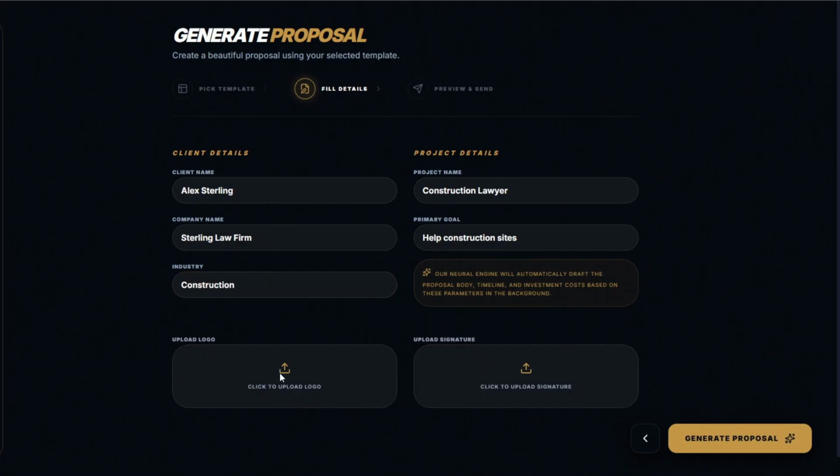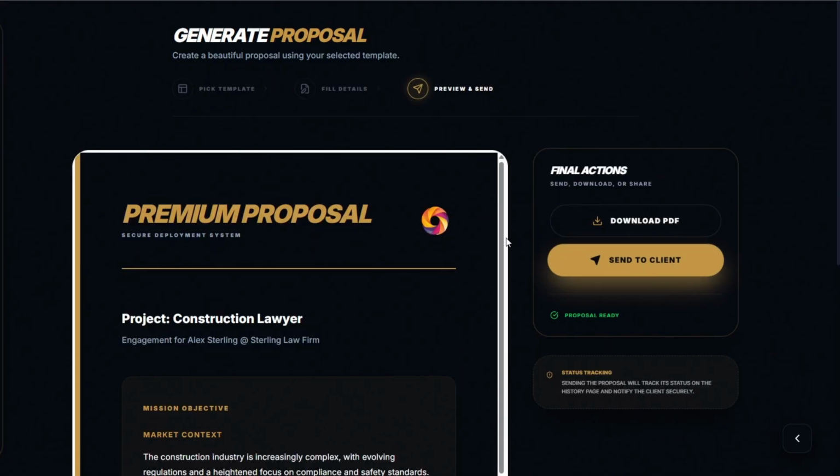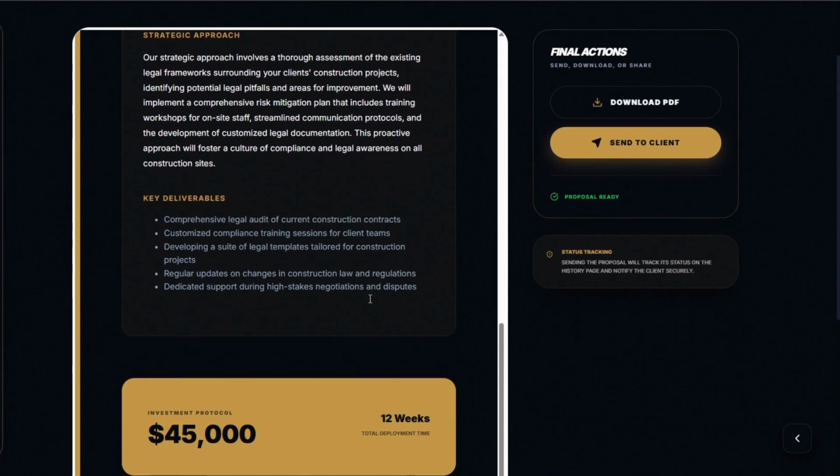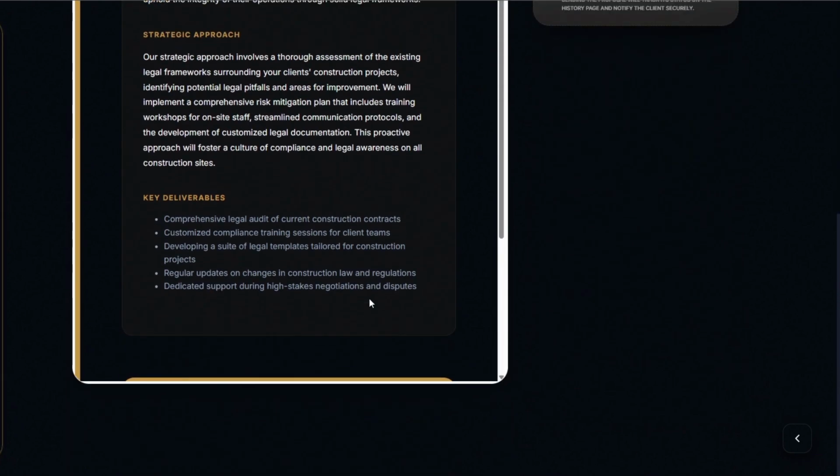And here you can upload the logo of the company. I'm going to upload it right here. And the signature, so I'll upload the signature right here and click on generate proposal to generate the proposal for this client. Let's give it a second for it to complete generating the proposal. As you can see, it did over here. It generated this very beautiful proposal right here.